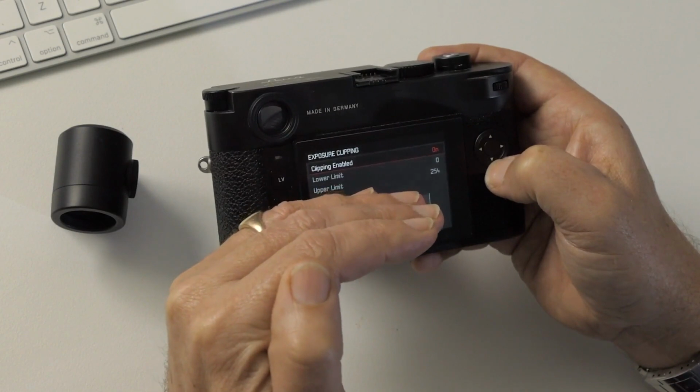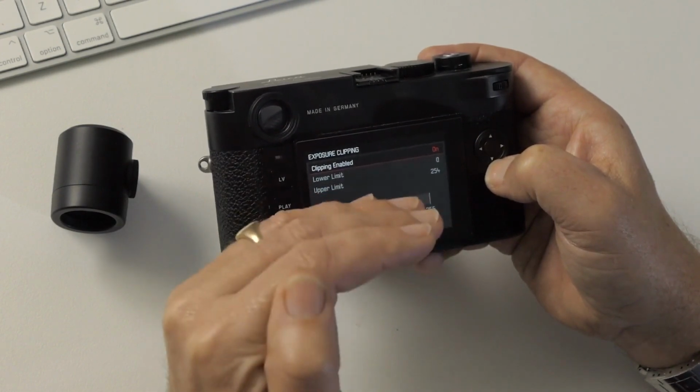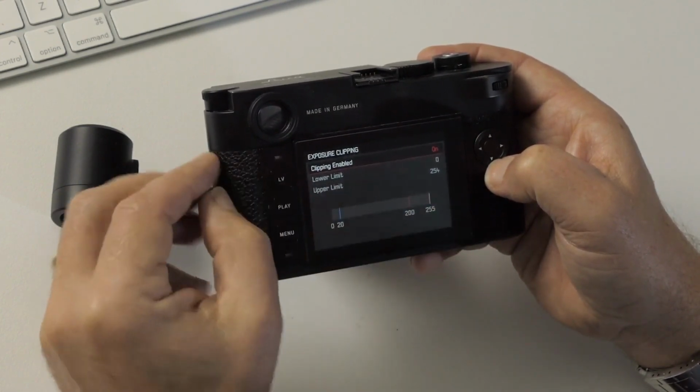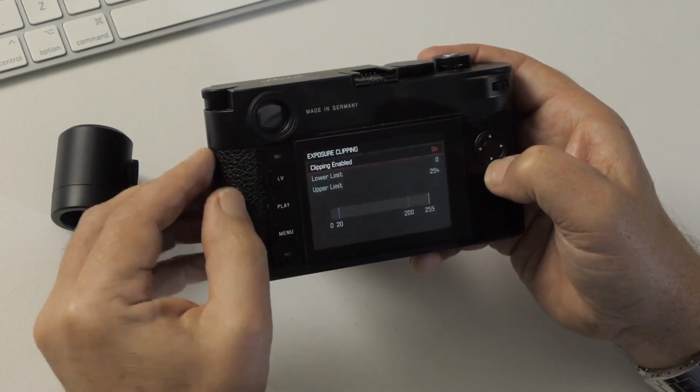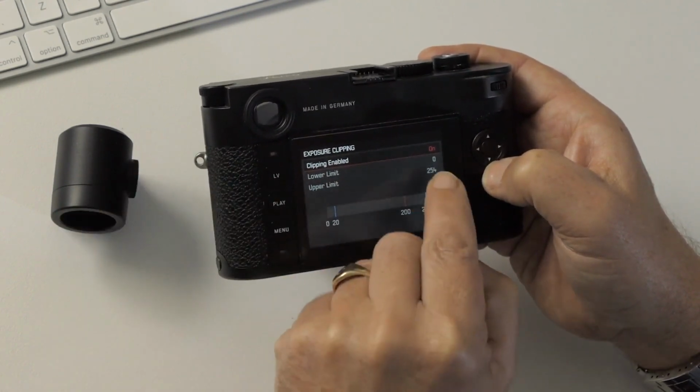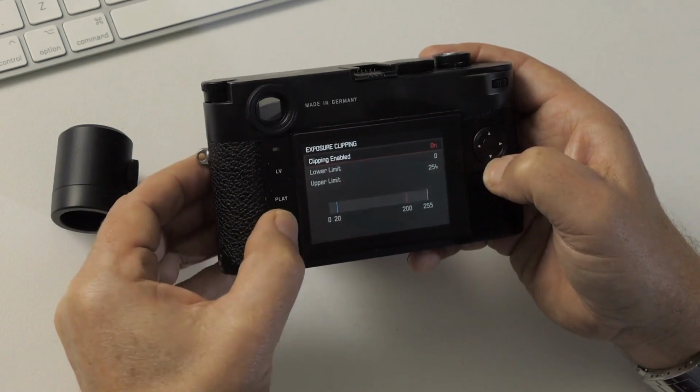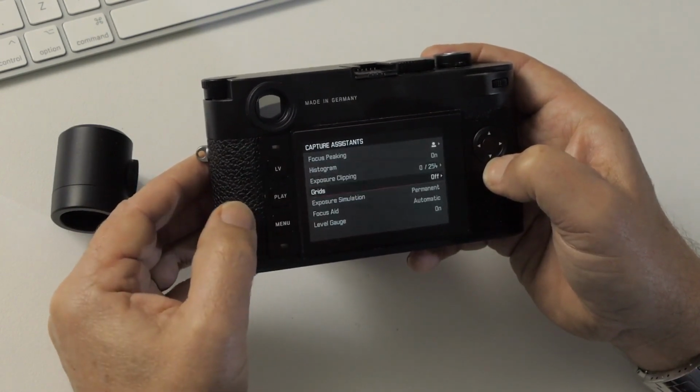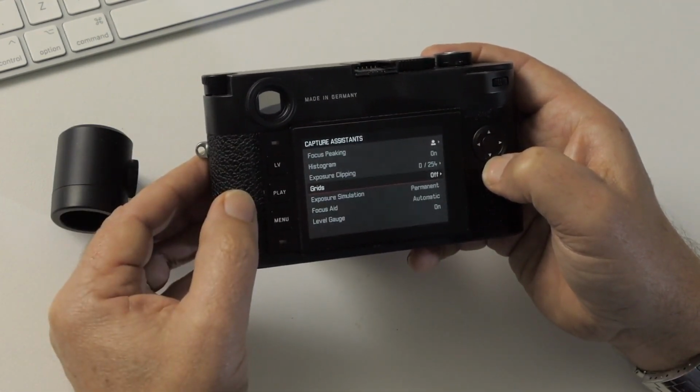So if you've got a hot spot on someone's face that's flashing, you'll know that that hot spot is overexposed and you'll have no information there at all. So that's a really nice way to work. But change those to 0 and 254, that will help immensely. Grids, you can have grids turned on or off, very useful.